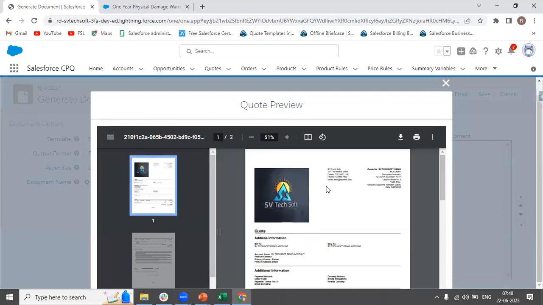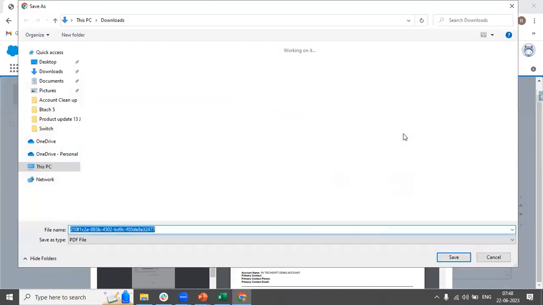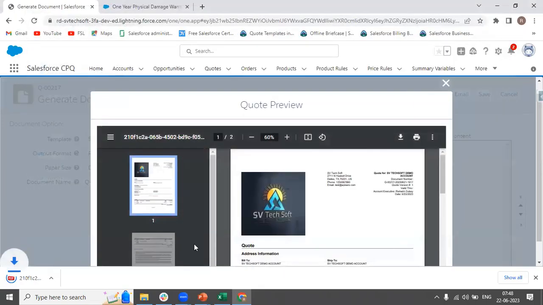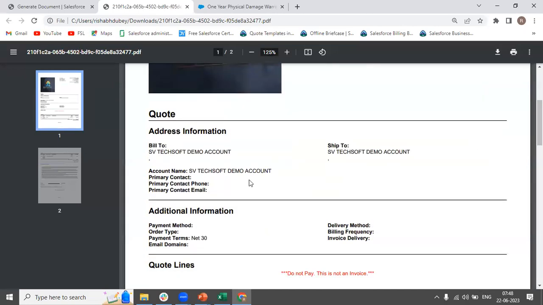Okay, so this is how a quote template will look. Let me download it and open it in a new tab. Okay, this is how a quote template will look. It will have a logo or branding of my company, company name, company address, and basic information like account, document number, and till when this quote is valid.